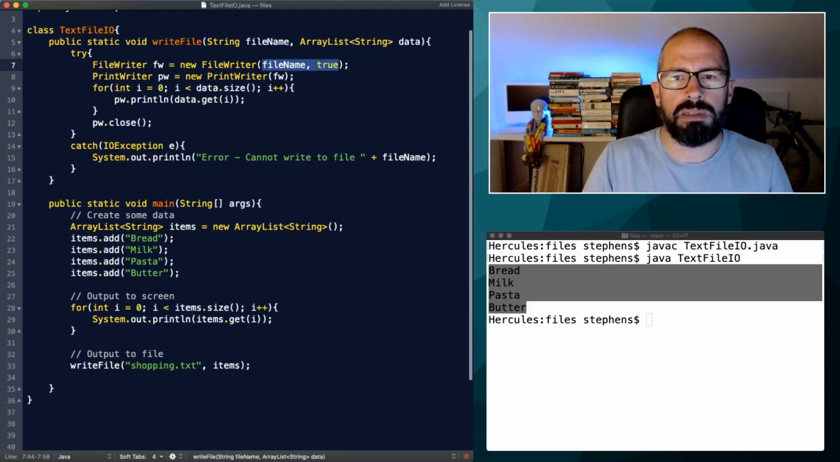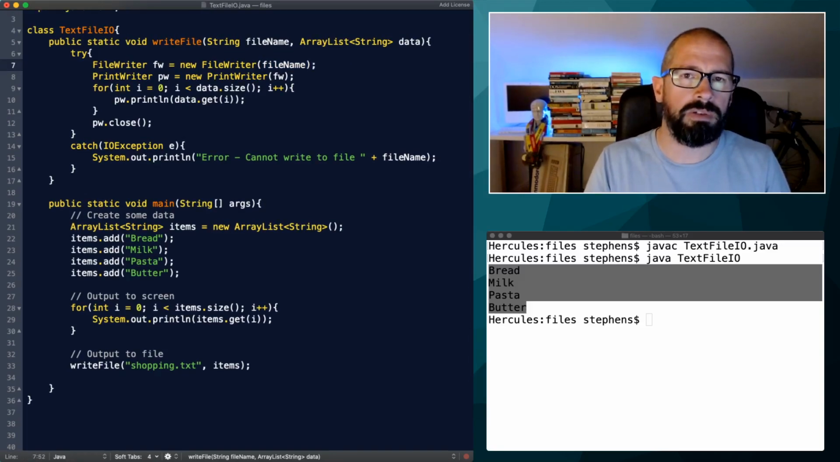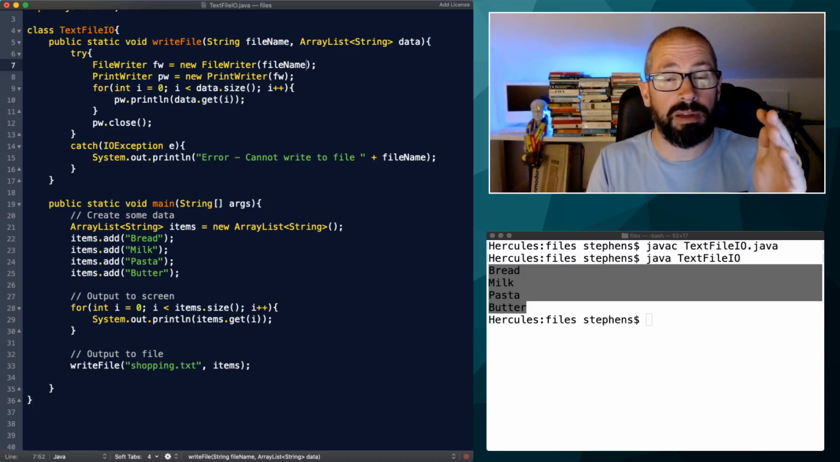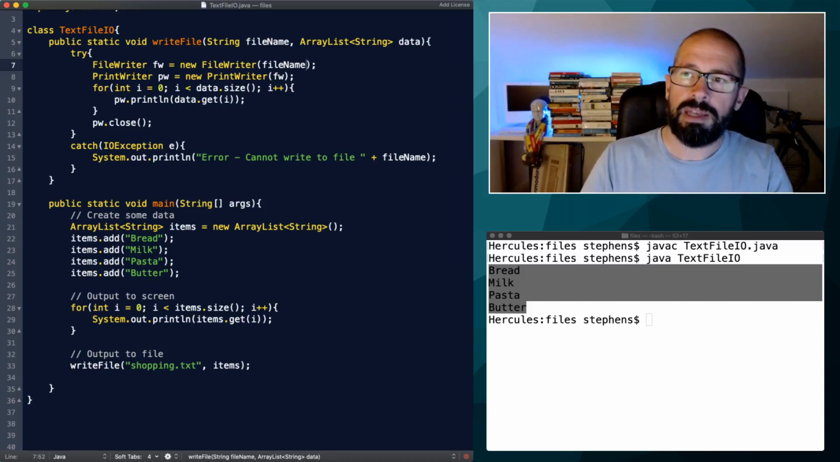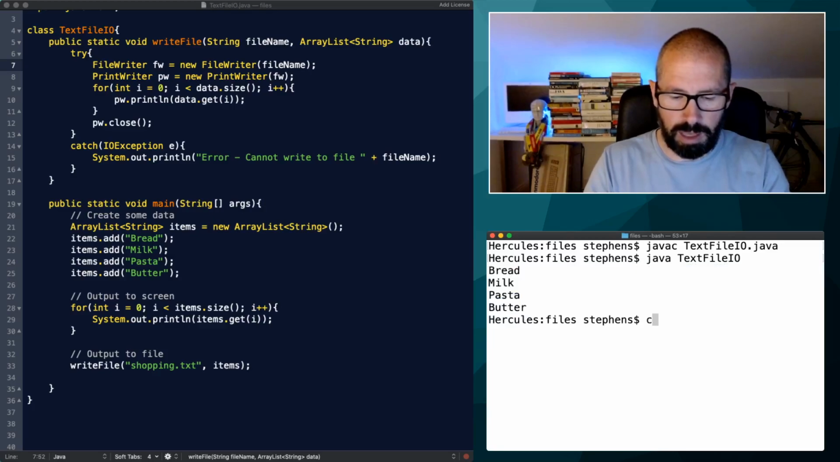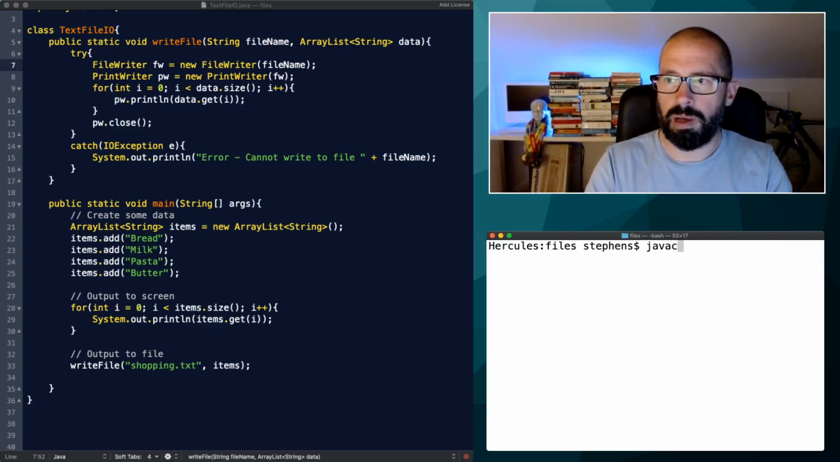I don't want to do that this time around. I just wanted to overwrite the file. So I'm going to take that true back out. And when we run it again, you'll see that the shopping list won't have the duplicate items in it. It will go back to having just a single shopping list set of items in there again. So I'll save this again and go out to my command line, recompile, run the program.